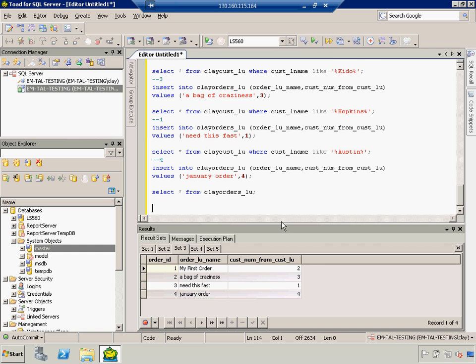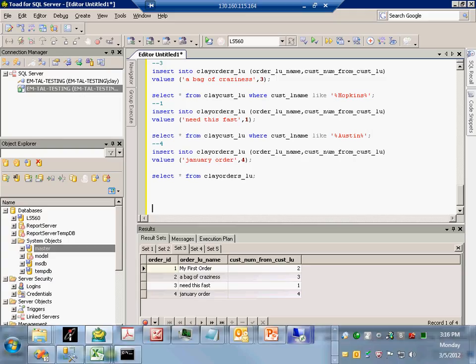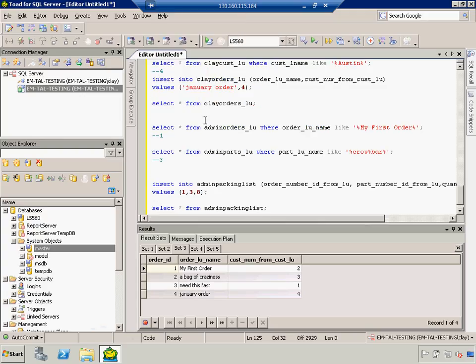All right, so we're back. Like I said, the thing we want to do now is insert things into the packing list table, okay? All right, so let me highlight my statement here. All right. So putting things into the packing list table is a little tricky, okay? The first thing that we want to do is first figure out what the order ID is for the order that's called my first order.